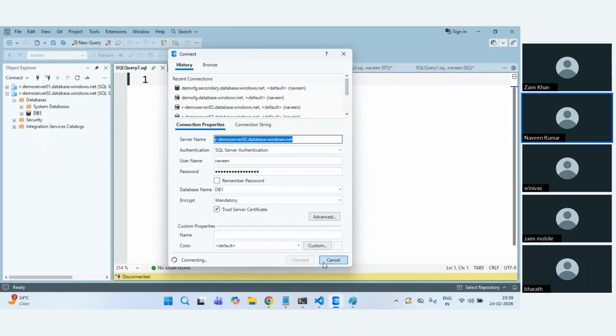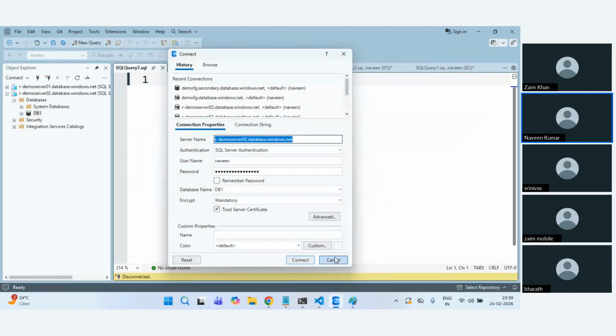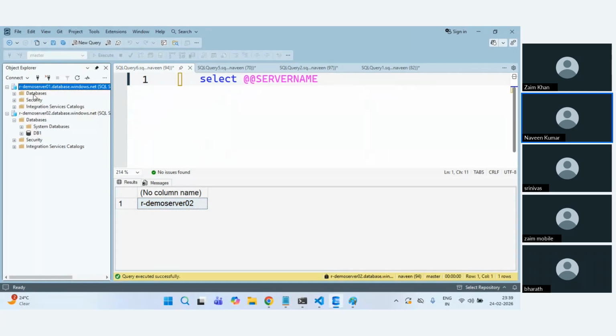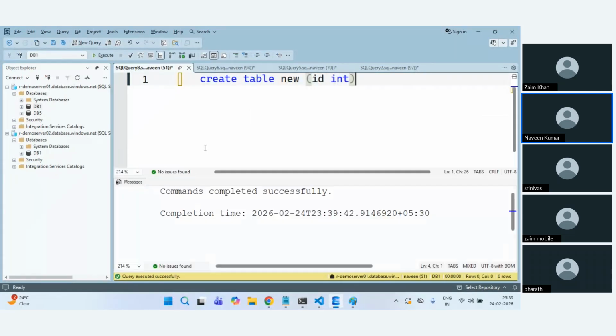Okay, let's see. It's still connecting, right? I'll just close this. We'll just connect to this one. And I'll say new query. Let's do select star from. Okay, we'll do a create table. New ID int. So this is in our demo server 1.